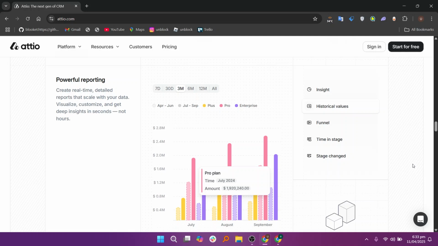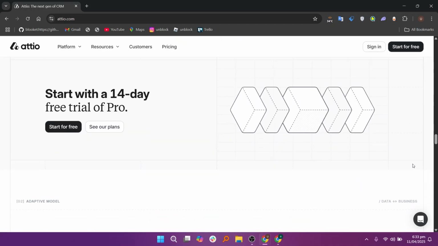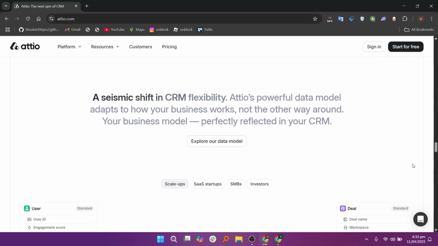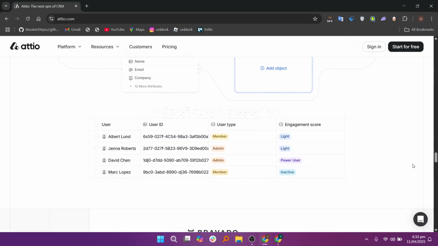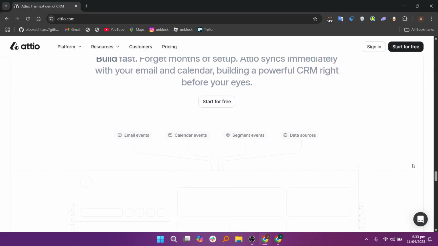Let's say you're using Attio for sales. You'd start by creating a collection for your sales pipeline. You can define stages like lead, contacted, qualified, proposal sent, and closed. Dragging and dropping deals through these stages is simple. Each deal can include fields like deal value, contact name, status, and expected close date. You can filter deals by value, assign them to teammates, and even create automated tasks based on pipeline movement.